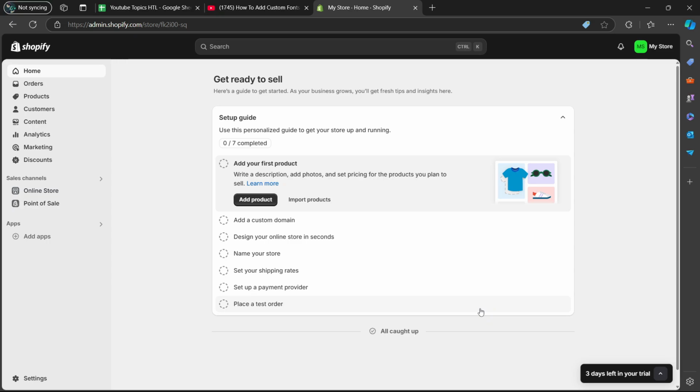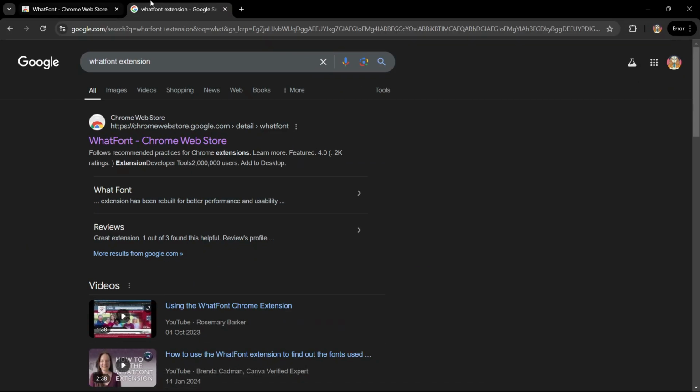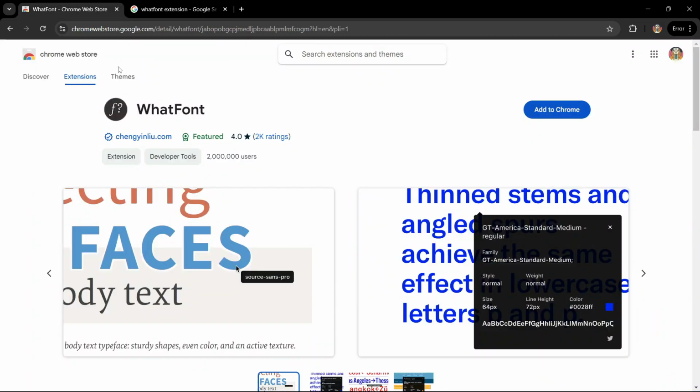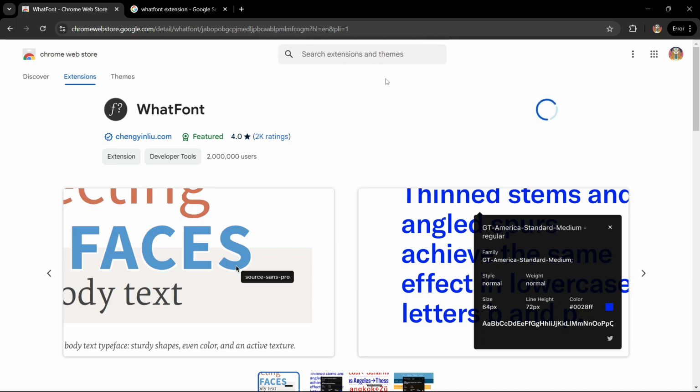Let's begin. So first thing that you want to do is open up your web browser and search up "WhatFont extension". Then you're going to click on this link, which says WhatFont Chrome Web Store. You'll be greeted by this page where it says WhatFont and this button which says Add to Chrome. So you're going to add this extension to your Chrome browser. Now it says add WhatFont, so we're going to say add extension.